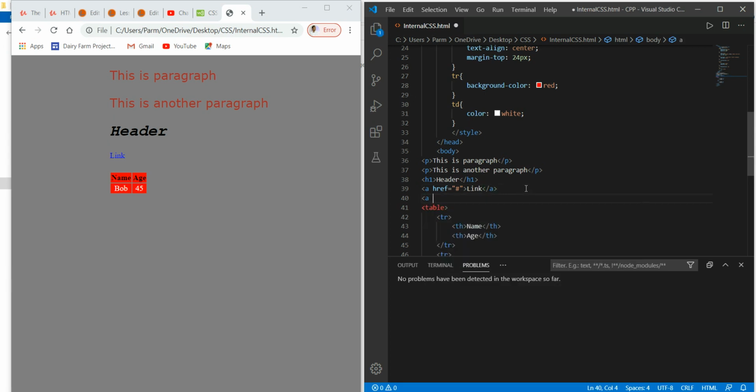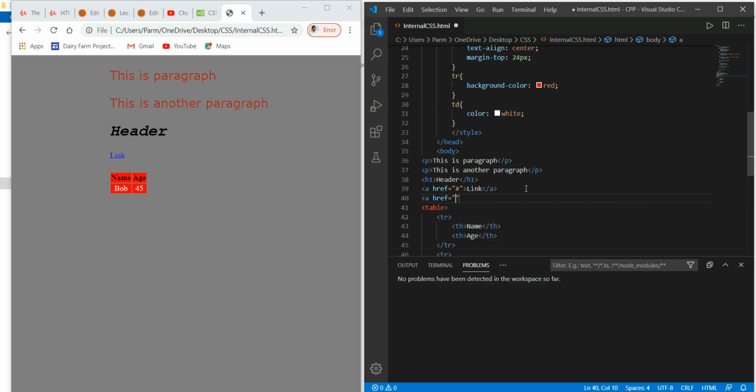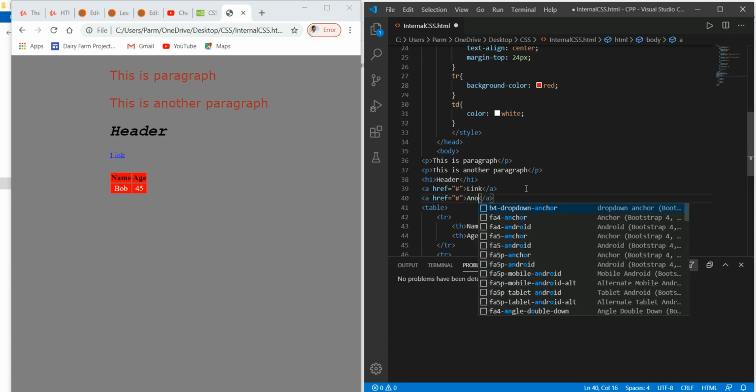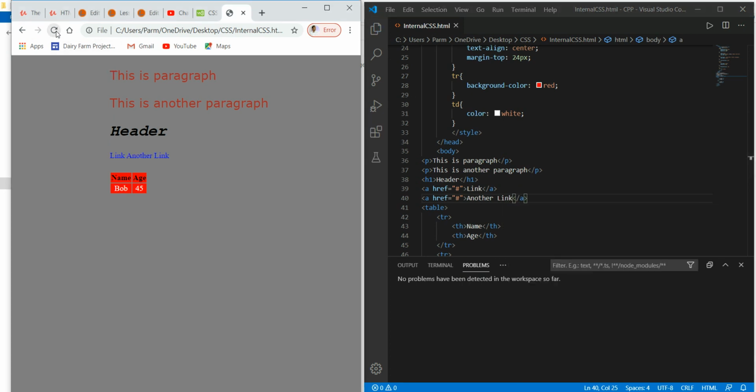Now here if I create another link, an anchor, with a reference, I have just given a hash value over here, and another link. Save it, refresh it. Now you see another new link is created over here.